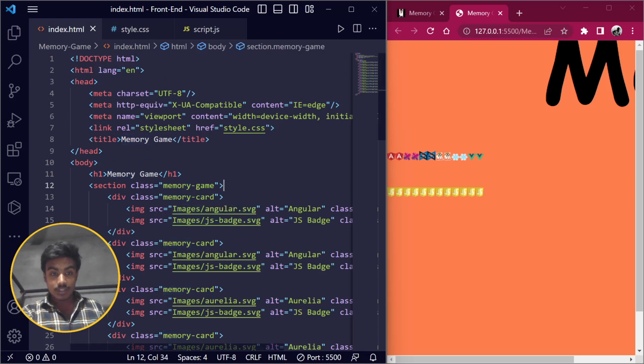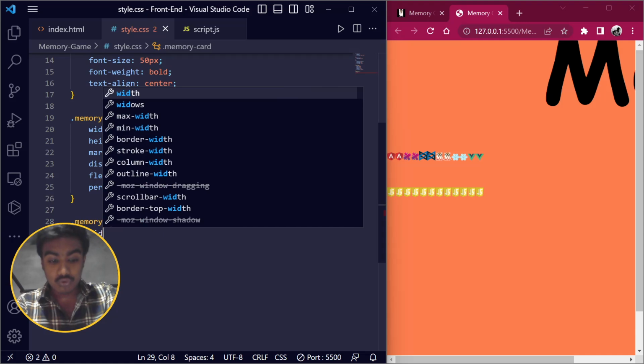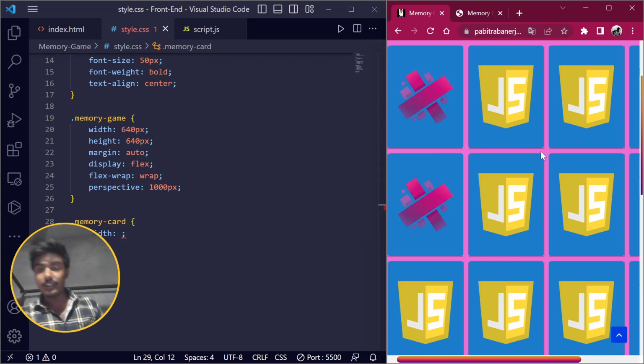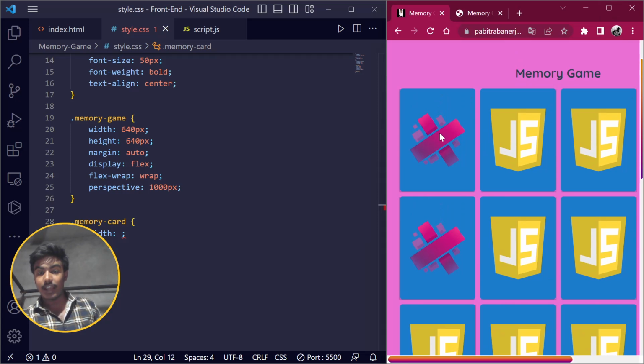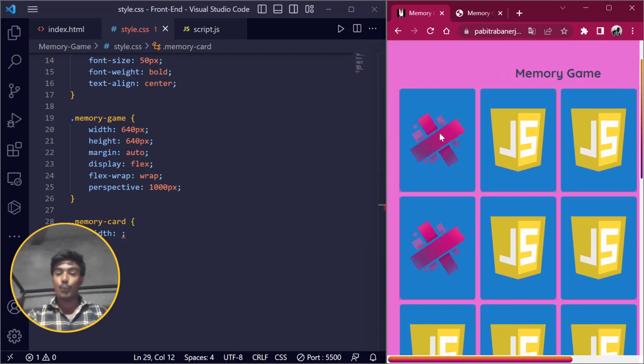So what is the next step? So I have to target the memory card basically. So let's target that. This is the class name. So memory card, I will target this, and I want to fix the width of this right now. Okay, so let me show you first. As you can see, in this width section here it has 4 in rows. Okay, so what will I do?